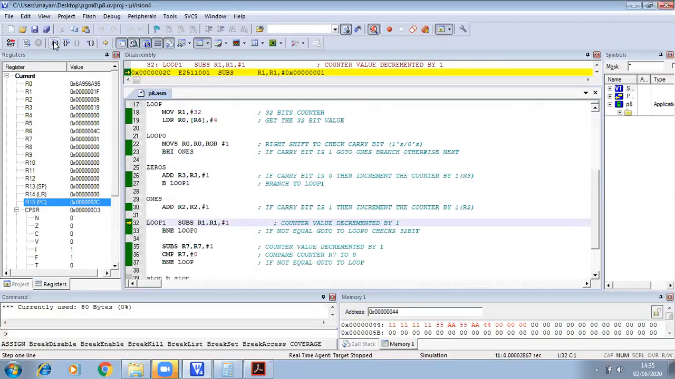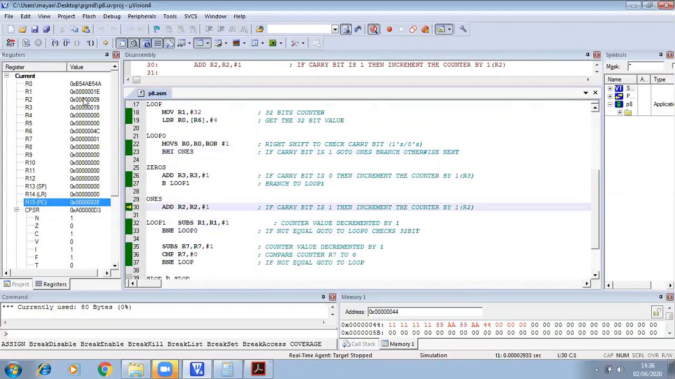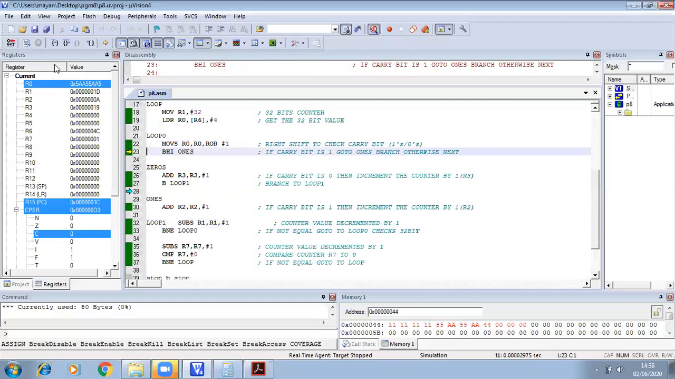Again, decrement the number of bits. Jump to loop 0. Do the rotate operation. Based on the carry flag, you have to increment the count of R2 and R3. Now carry flag is 1, so R2 will be incremented. Right? R2 incremented from 9 to A. 9 plus 1 is 10, which is equal to A. And this continues.